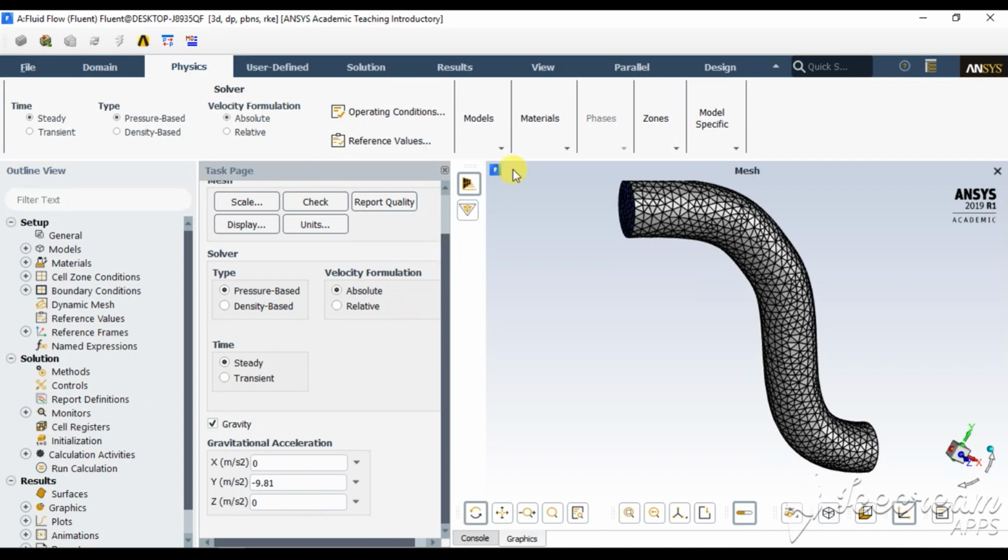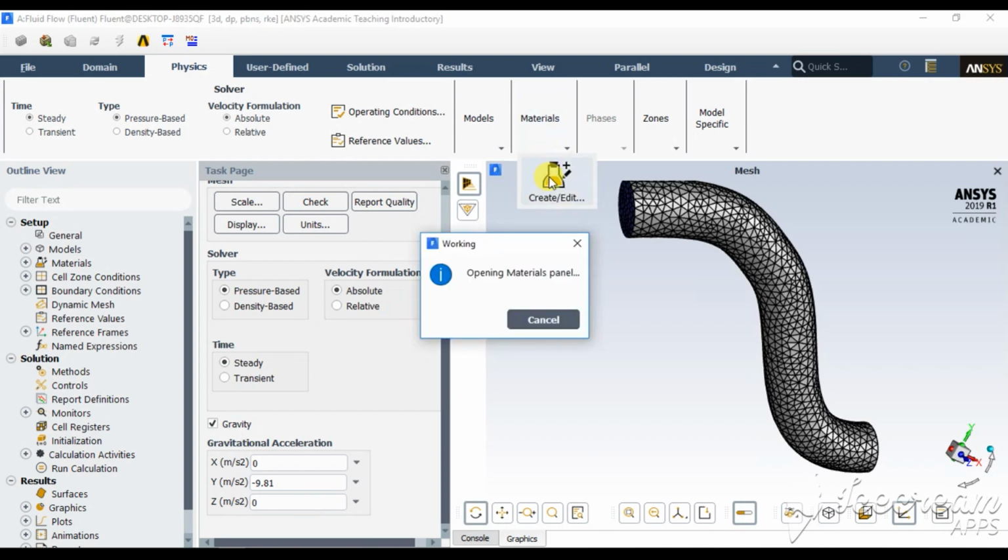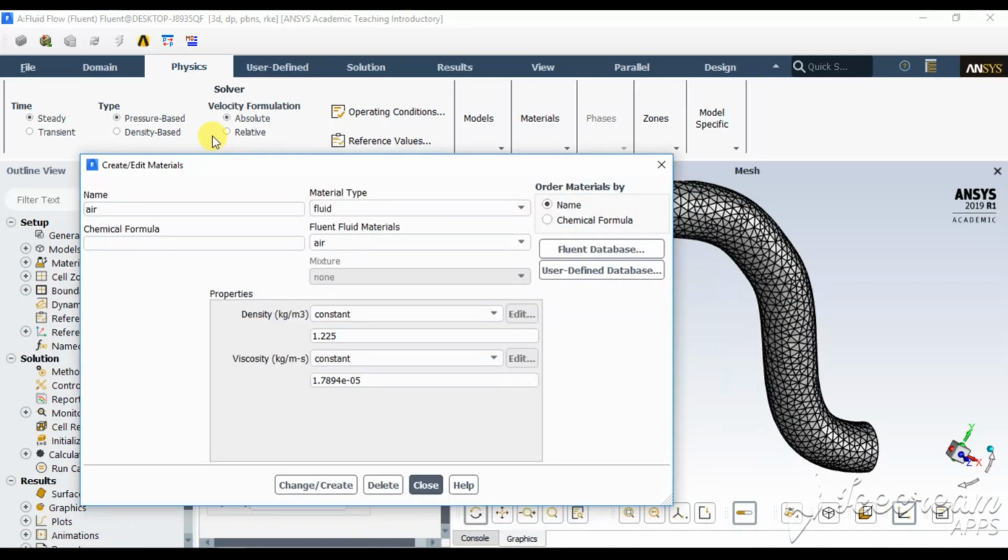Now it's time for setting up the material. So create/edit. The default material which Fluent has taken is air, so we have to go for the Fluent database.